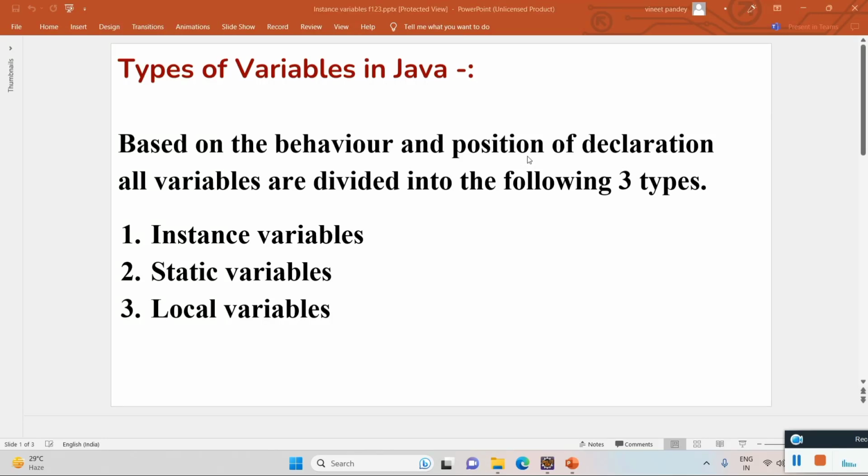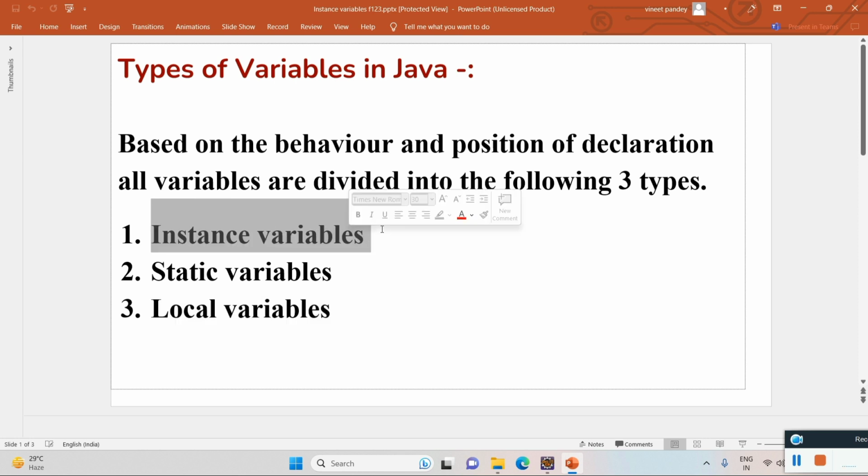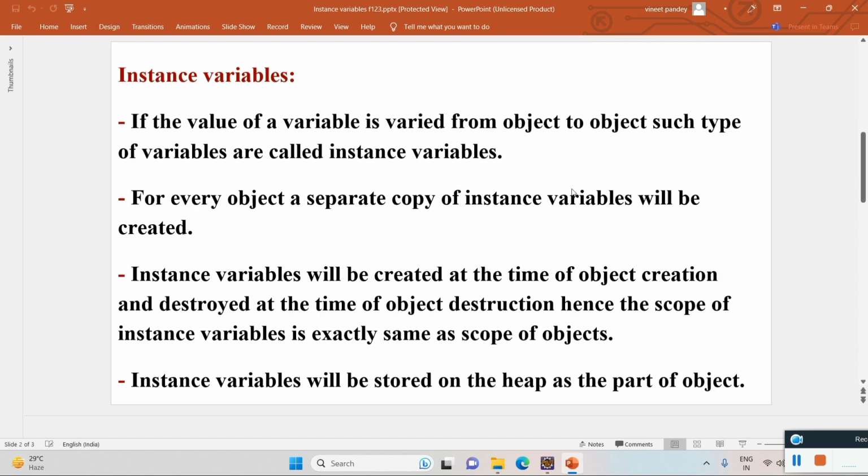So based on behavior and position of declaration, all variables are divided into the following three types. First one is an instance variable, second one is a static variable, and third one is a local variable. So in this video, you are going to cover instance variable. So let's move on to instance variable and discuss its features one by one.